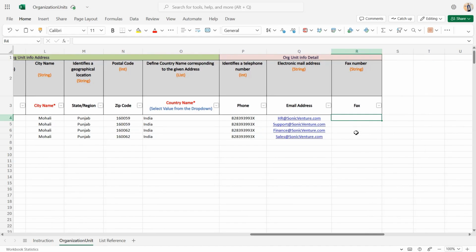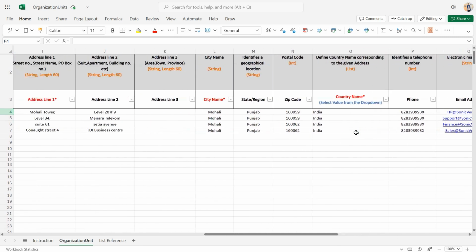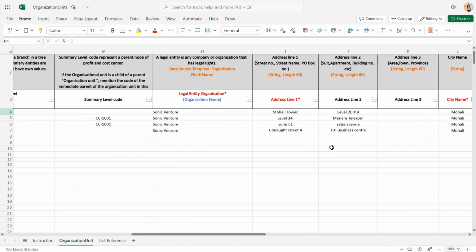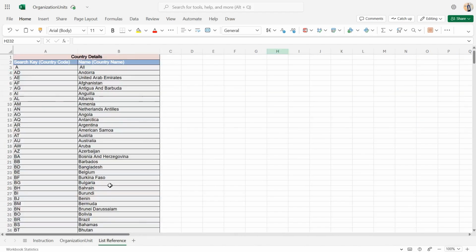This sheet plays a crucial role in mapping your organization's structure. Make sure all mandatory fields are filled in correctly, drop-down values are selected where required, and data remains consistent across entries. The last sheet is the list reference sheet. This sheet contains the predefined list of country names and their corresponding country codes used in the organization unit sheet. When entering the country name for an organizational unit, you must select the exact value from this list to ensure consistency and avoid upload errors.